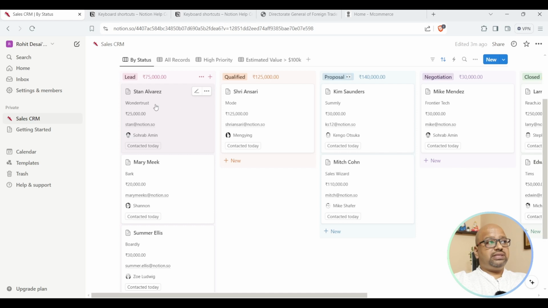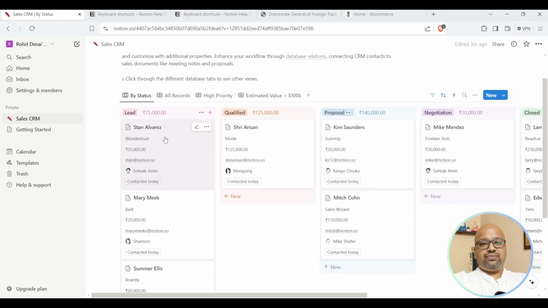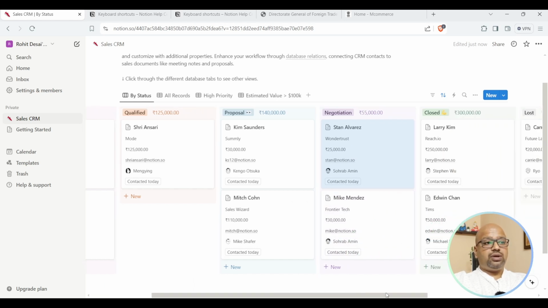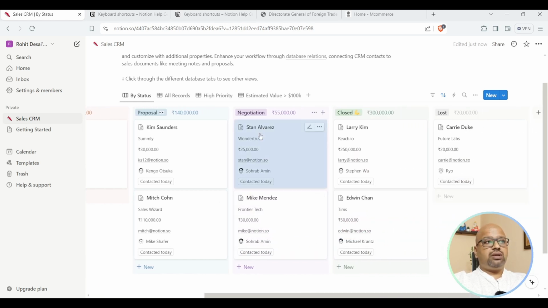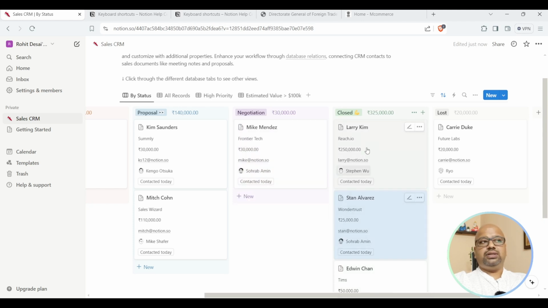Now just understand, this is a lead whom I have targeted. Now I take him to the negotiation level because we are already negotiating on the agreement. Once the agreement is done, he pays me the payment, then I put him to closed. Just in case the agreement didn't work, the terms didn't work, and he said this is not going to help me, then I'm going to push him to lost.